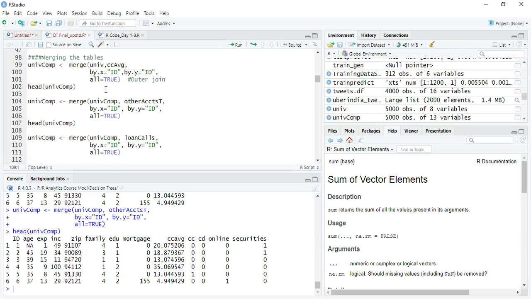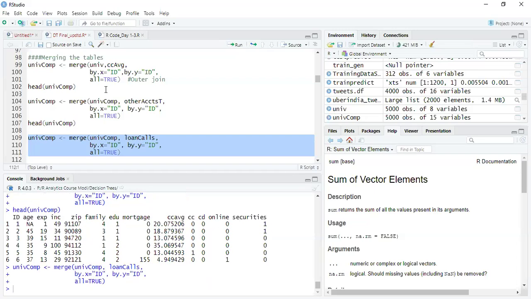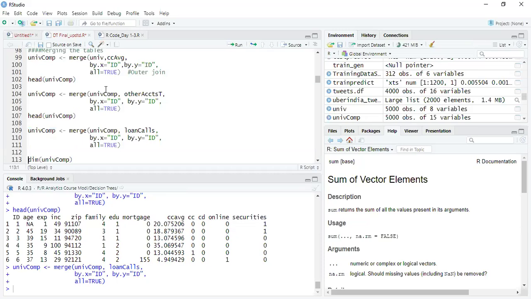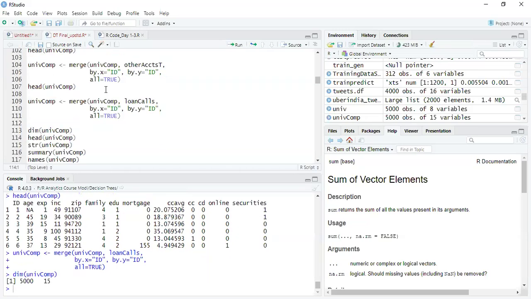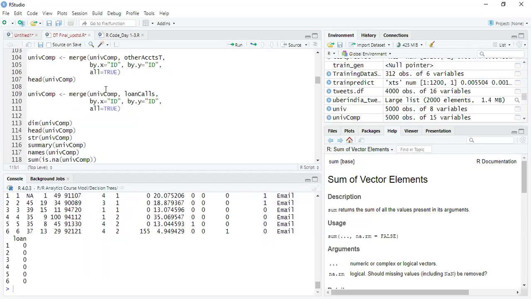So we have merged the first and second. With the merged result of first and second, we merge the third. Now with that merged, we will merge the fourth table. The fourth table again has 3 columns, so 13 plus 3, 16 minus 1. One is the extra ID column that we are removing. Let us execute the dim. So we have 5000 records and 15 columns. These are the 15 columns that we have.